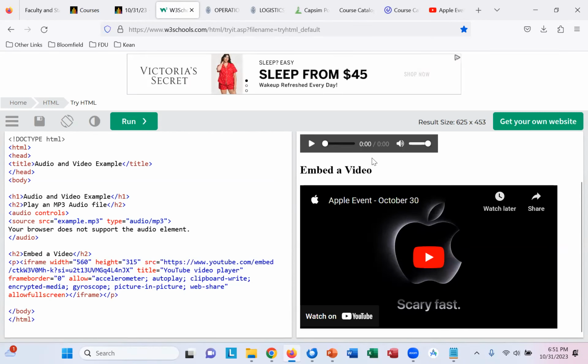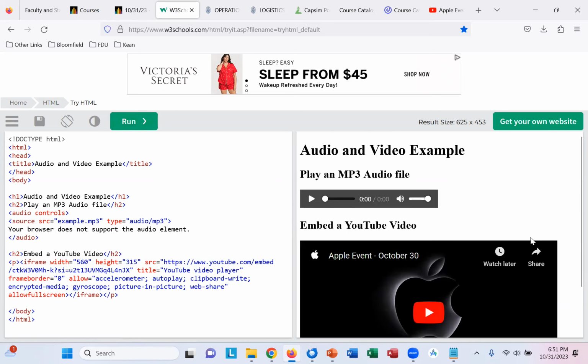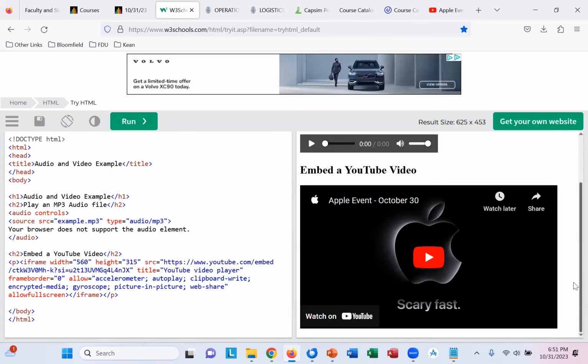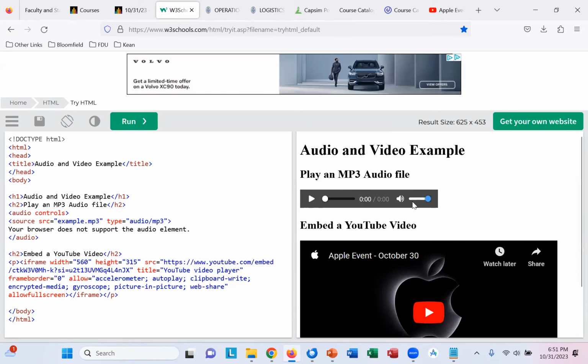So what do we want to change the header to? Embed a video. Don't we want to change that embed to match YouTube video? What should we call it? Embed a YouTube video. Okay. How would we embed an audio file?